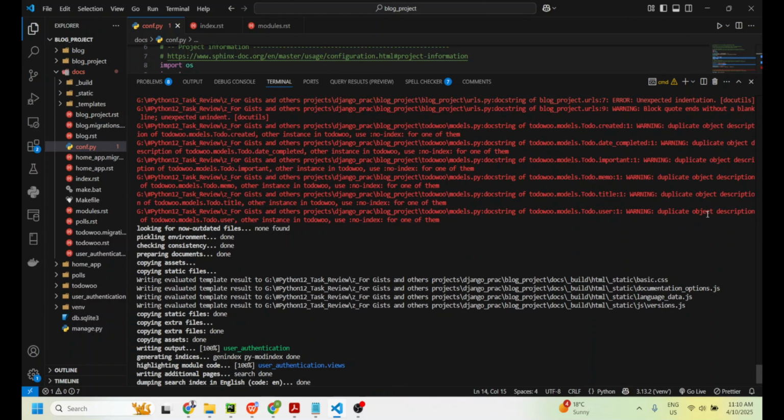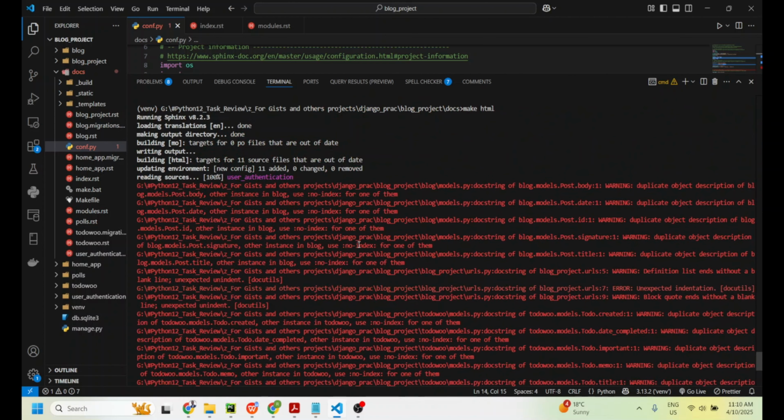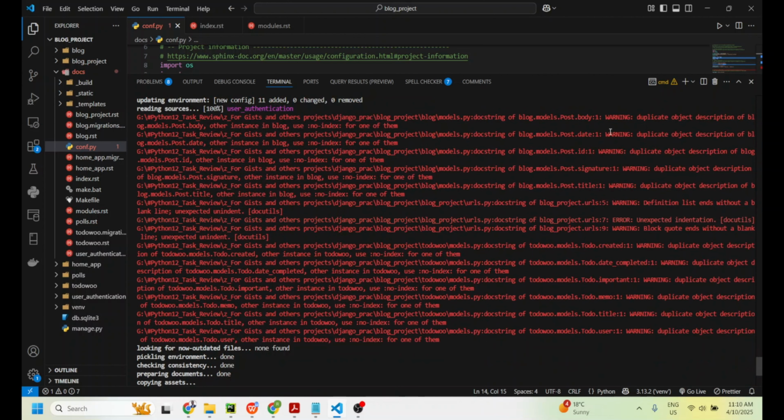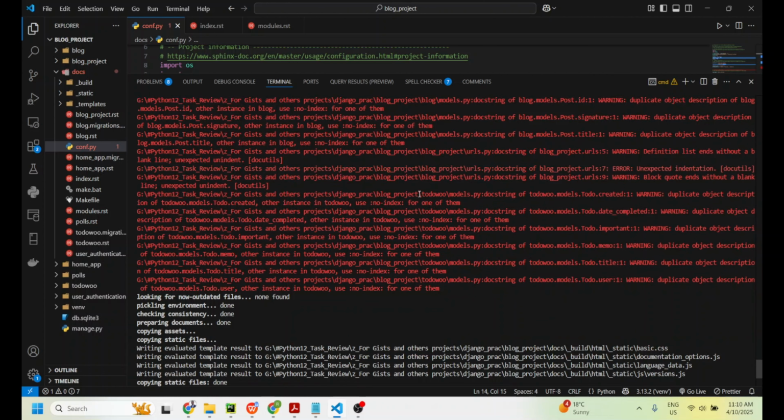problem is this. Duplicate object description of to do models.user other instance in to do user. Now this is just our warnings. I think our doc string has been generated. Warning: duplicate object description of blog models post other instance in blog. So yeah, this has got nothing to do with Sphinx.